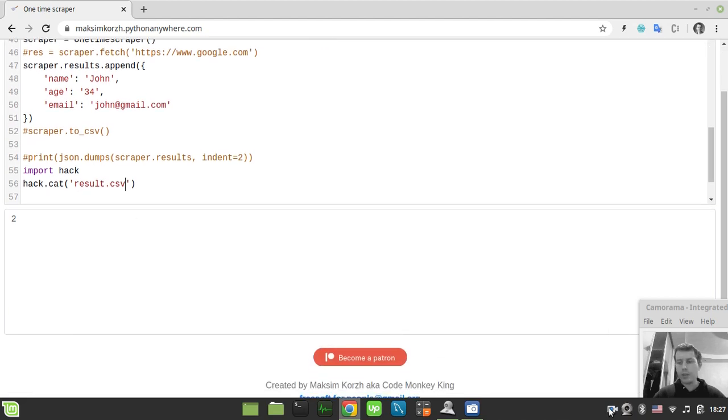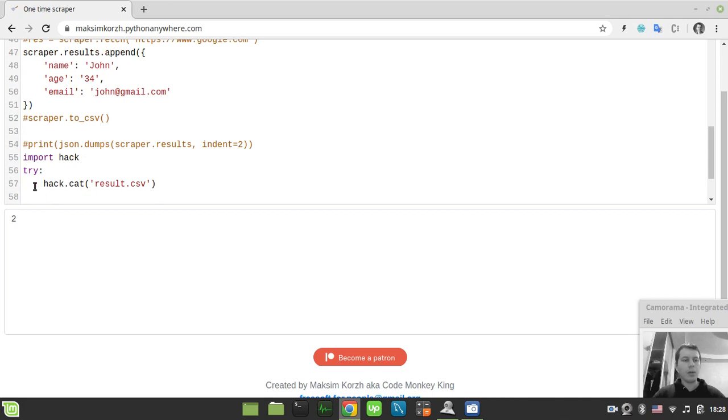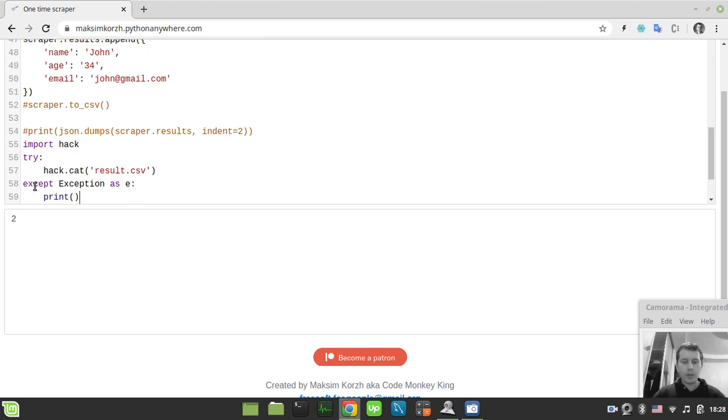Okay, so hold on a sec, guys. It's just a wrong file name here, so it's called results, not result. And by the way, in this sort of environment, if you have this 2 appearing, that means some sort of error occurred. So you can simply enclose your code into a try-except construct and say except Exception as E, and then simply print E, and you'll see that there's just no such file called results.csv. But if you use results, in this case everything is just fine.